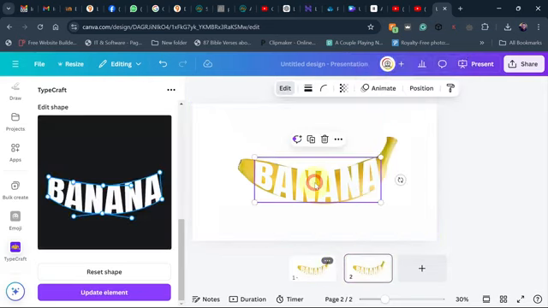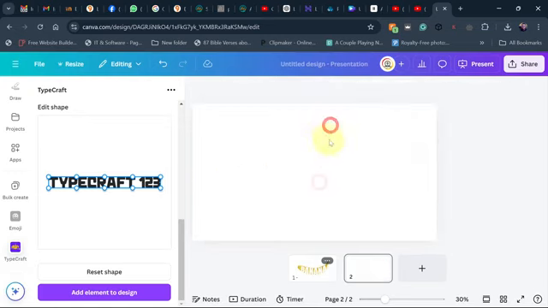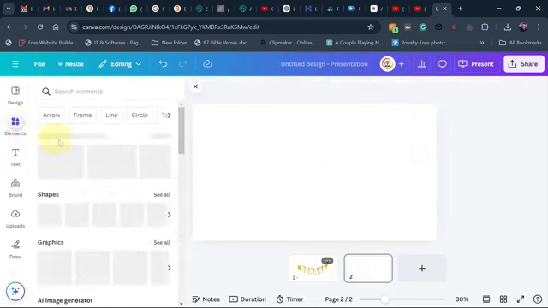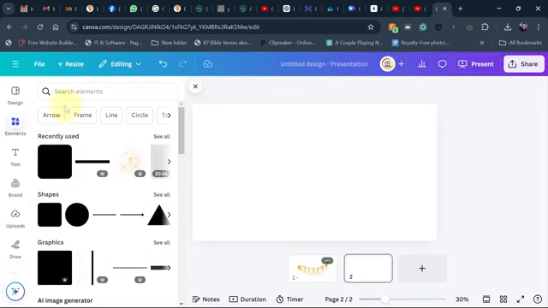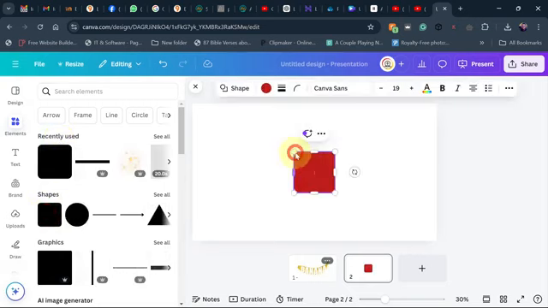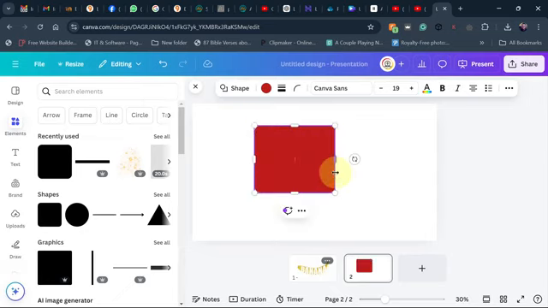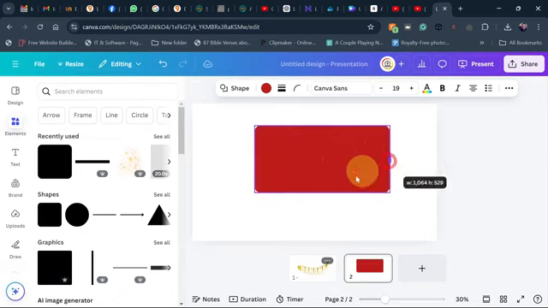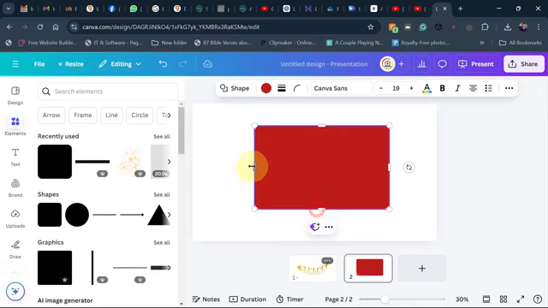I'm going to select the text, that's the typography text, and then press Ctrl C to copy it, and then I can actually go ahead and delete it. Now we want to add a shape, so go back to elements, and then you can search for shape. I just want to use this rectangular shape, so just select that, or you can press the R key on your keyboard just to add a shape to your screen like this, and then change the color to black.